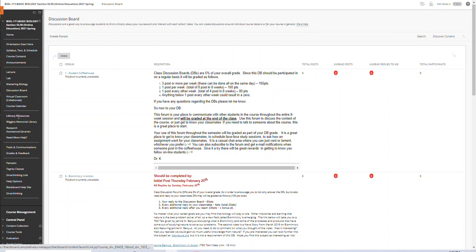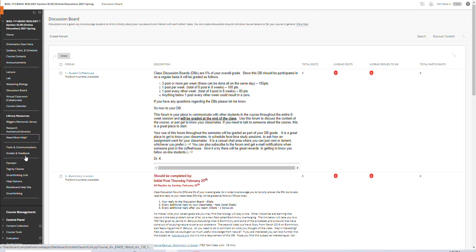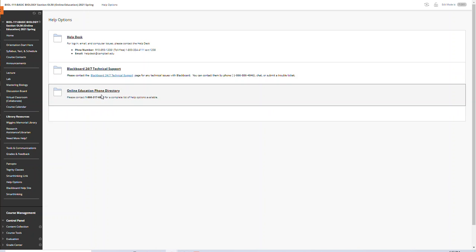And then all the other links to the library, to help. So if you need more help, you can go there. The contacts, your grades and feedback you can find under here. And then here are the help options for the help desk, Blackboard, and online education phone directory.